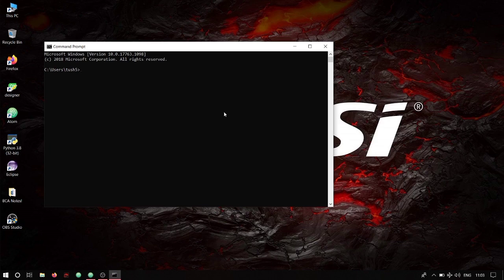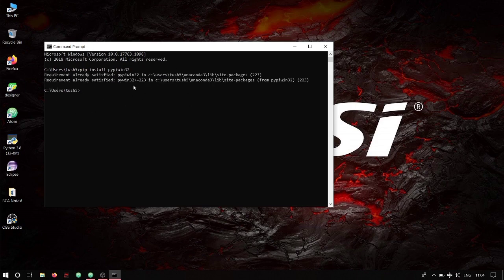And for this particular project you will require a module called win32com.client, so you need to install that as well. So for that, what you're going to do is you'll go again in your command prompt and type in pip install pypiwin32, and hit enter. I have already downloaded it, so you can see that the requirement is already satisfied. So this is the only module you'll be requiring.